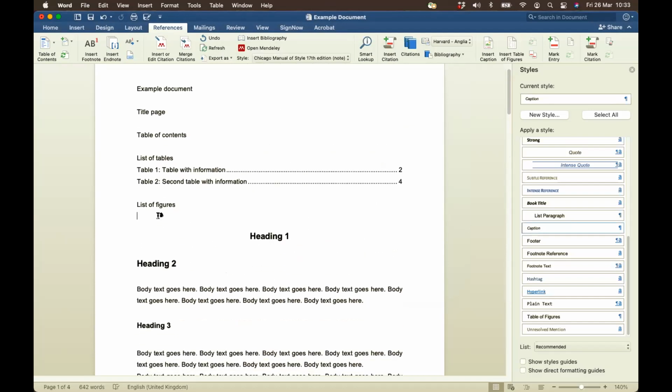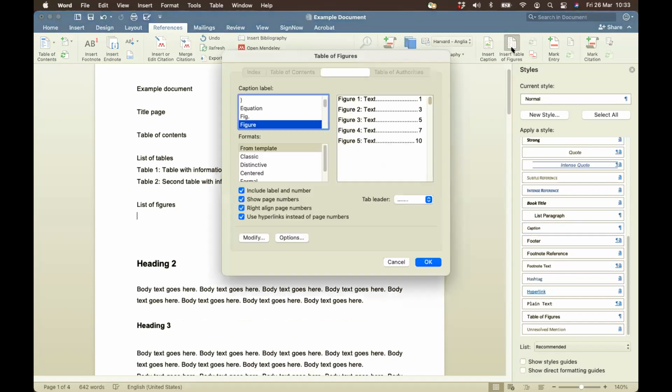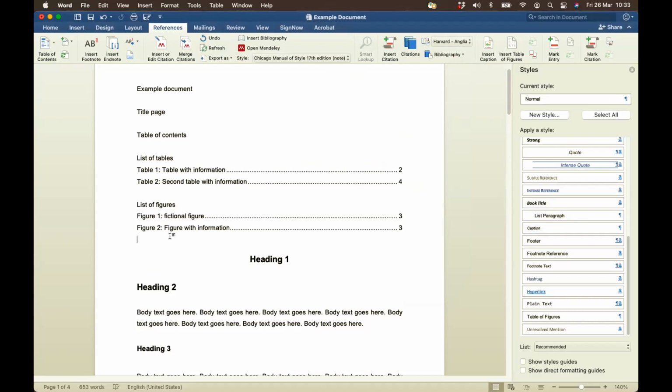You can do the same thing with the list of figures. But then you just click on figure, and then it'll insert the list of figures for you. If you didn't automate this process, then you'll have to do it manually. So this is also why it's useful to use the captions rather than labeling them manually.